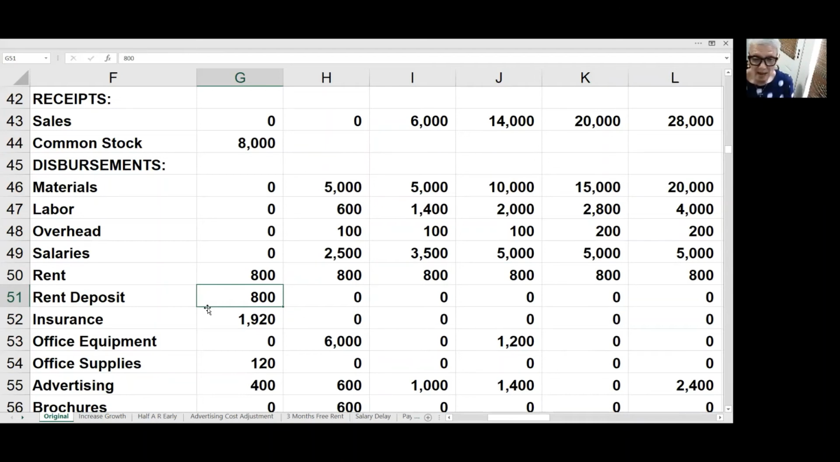And then we have insurance. On the income statement, we showed how we were using that insurance up at about $160 a month, but our entrepreneur paid for a whole year's worth of insurance in month 1. So he wrote a check for $1,920.